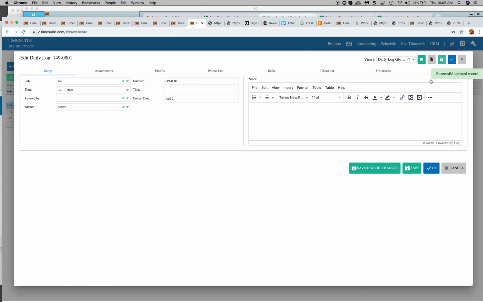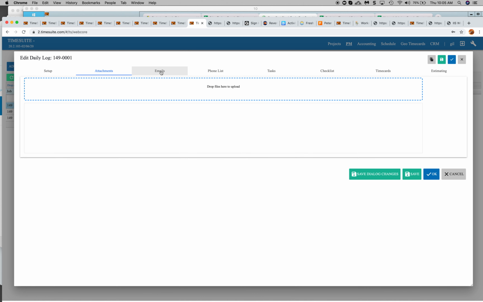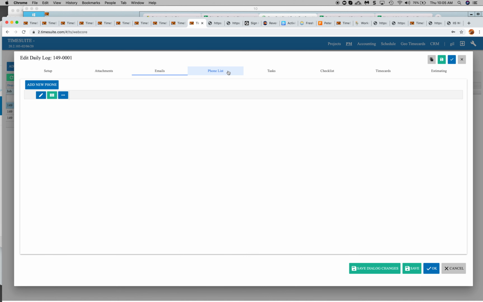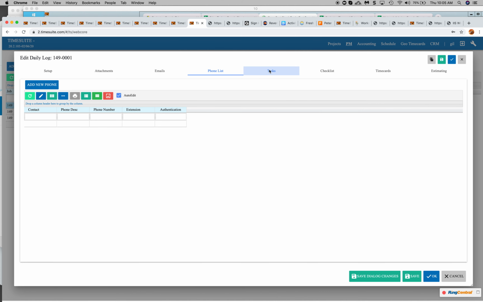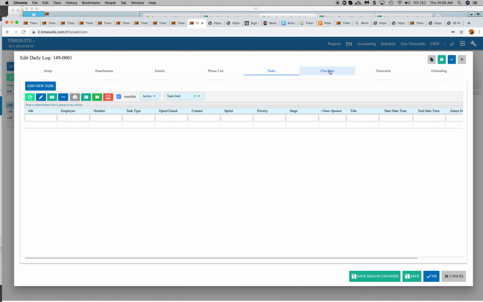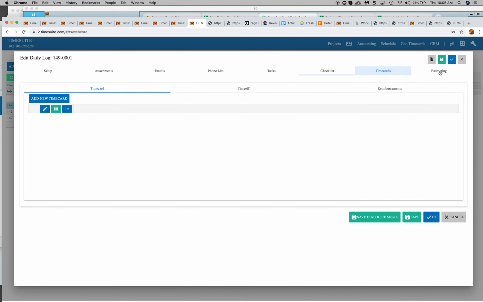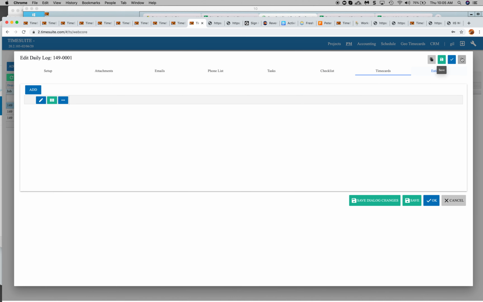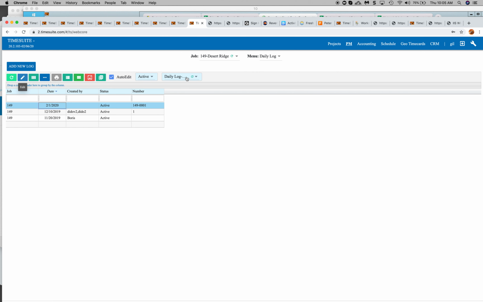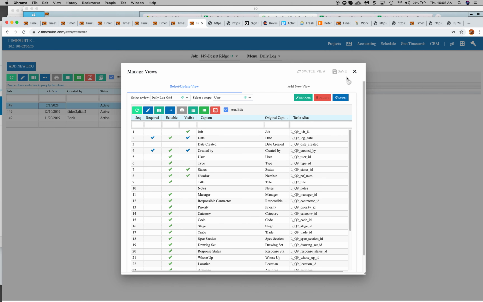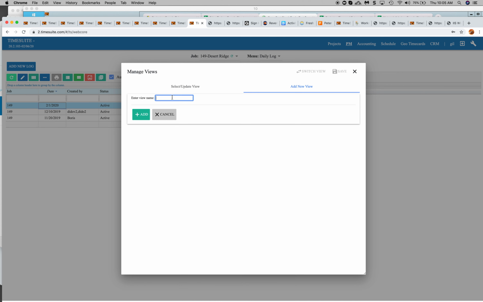We can specify views on most tabs, and have multiple views for each of those. If we come to the grid, now we'll look at our views drop down here, and we just have one view, and it's called daily log grid. We're going to add another view, and we'll call it global.